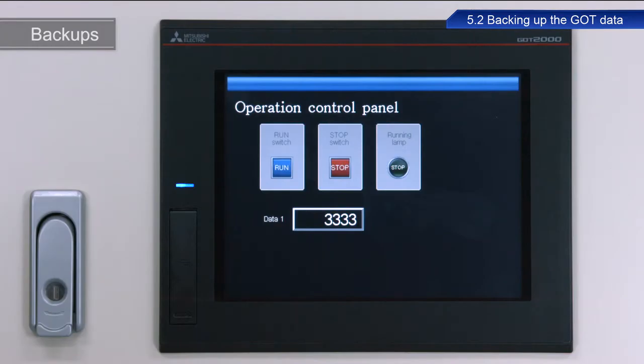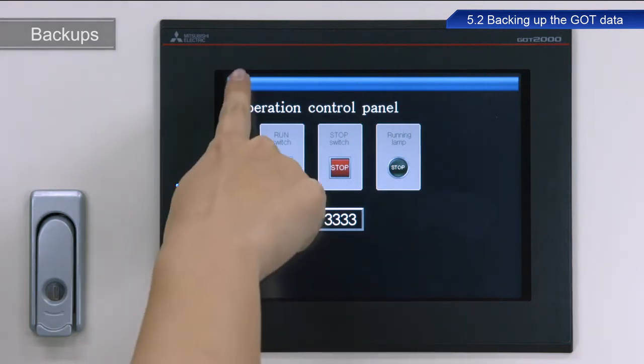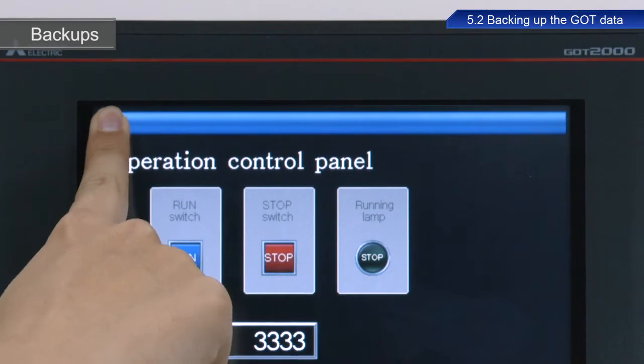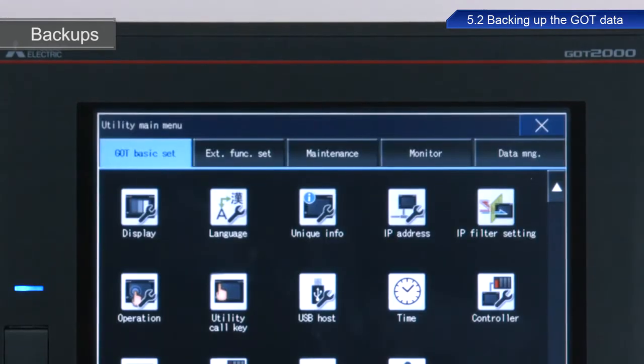I will now describe the procedure to back up data stored in the GOT. First, display the utility screen. If the device is configured with the factory default settings, press and hold the upper left part of the screen to display the utility screen. The display method can be changed if desired. Refer to the product manual for more information.